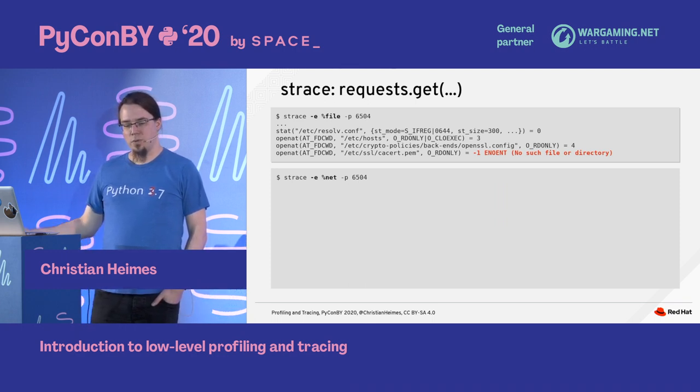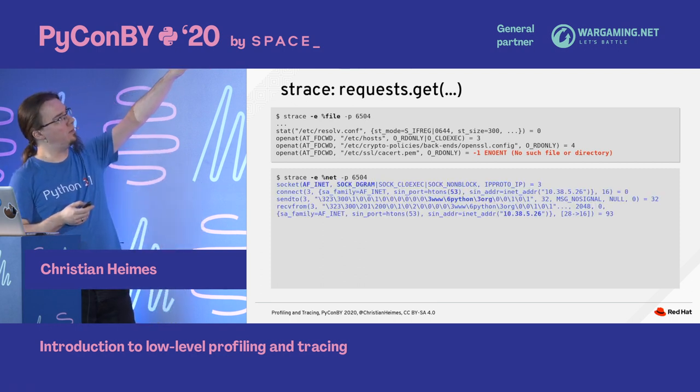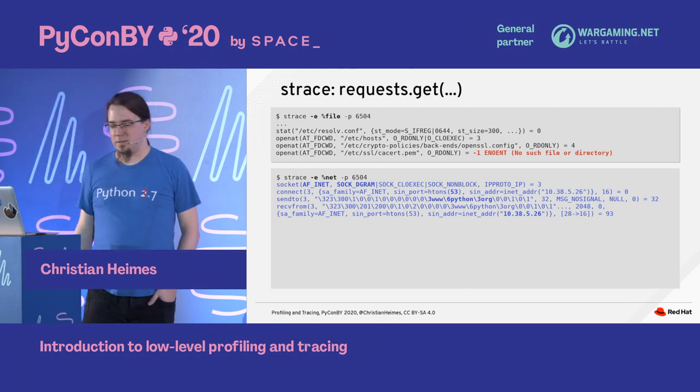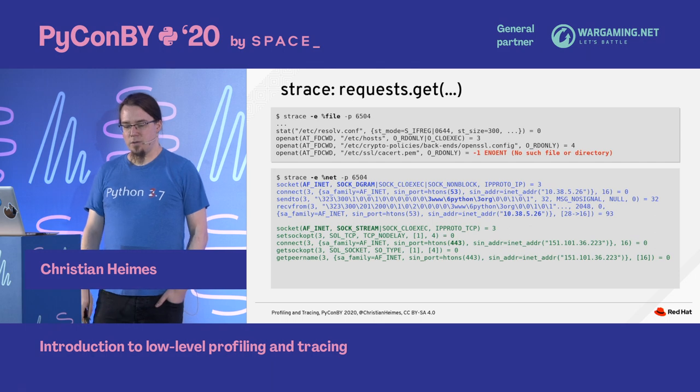Or doing network activity: what happens when you do a request? First thing you always do is resolve the host name, so we do a DNS request first. You see AF_INET, SOCK_DGRAM, so that's a UDP socket on port 53, and it will resolve www.python.org into an IP address. So that's what the kernel does on the wire. And then you do a normal network connection. That's a TCP connection to port 443, that's HTTPS. And you get the rest.